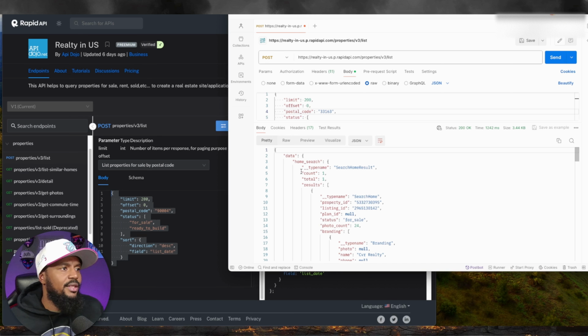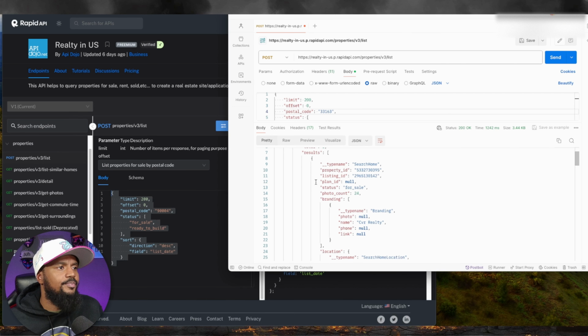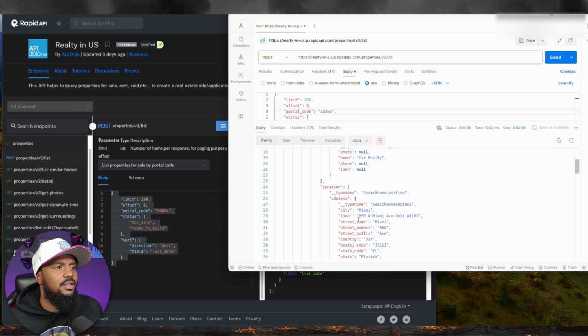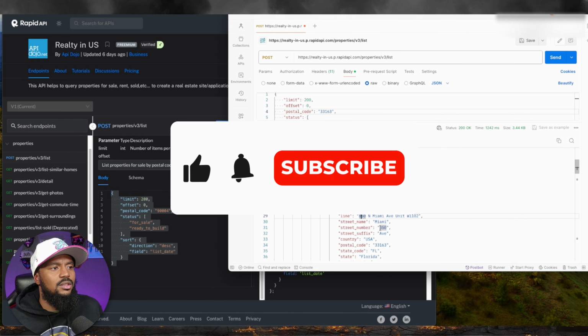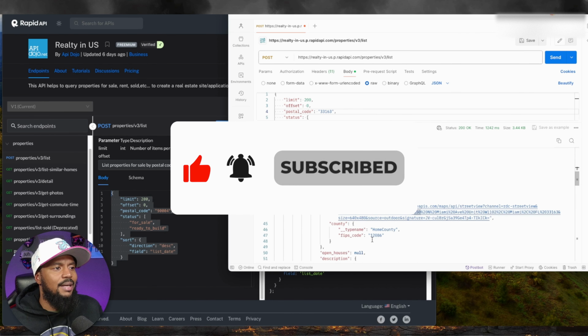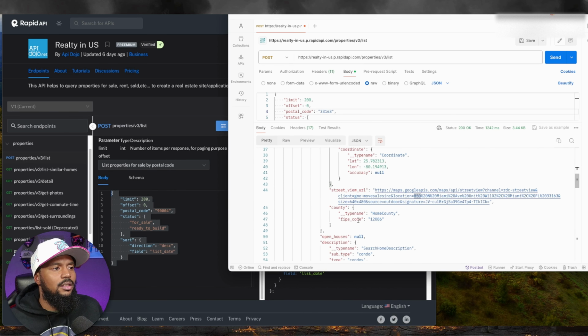So we get back this JSON with a property ID, a listing ID, the status that it's for sale, the company who's listing it, CRV Realty, the location, the address, like the city that it's in, the address, 850 North Miami Avenue, Unit W1102, the latitude and longitude, the Google Maps link to it, the county.